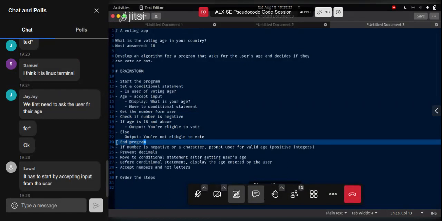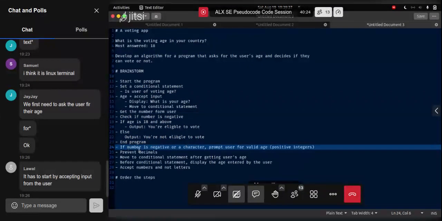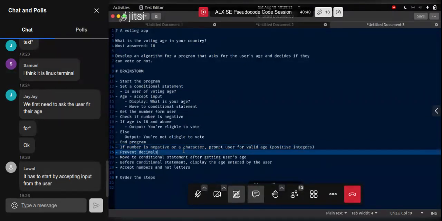Then another person says that we end the program. Of course, we end the program. Then we can also check if the number is negative or a character, and if it is, we prompt the user for a valid age, right? And then I added a few things over here for positive integers. After that, we can talk more about that. Another person says we should prevent decimals. I don't know why he said that, but now that you know about it, we can think about why it is that way.